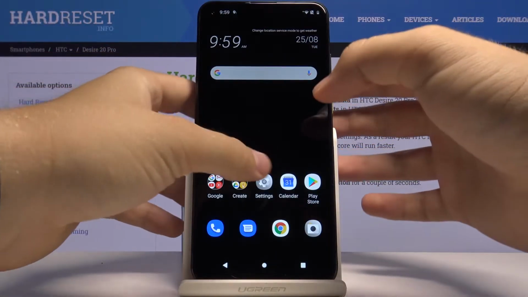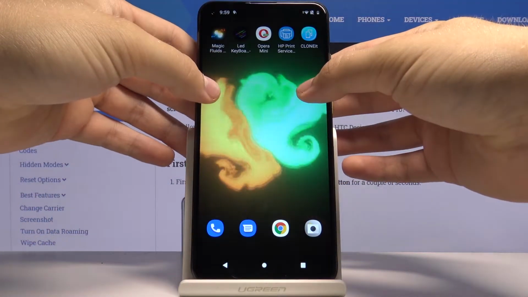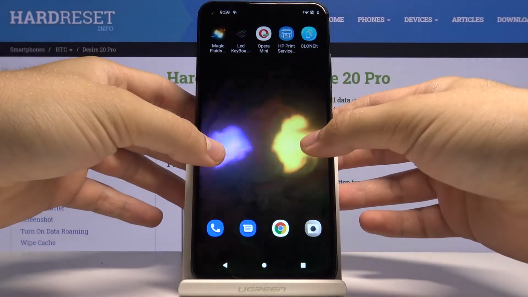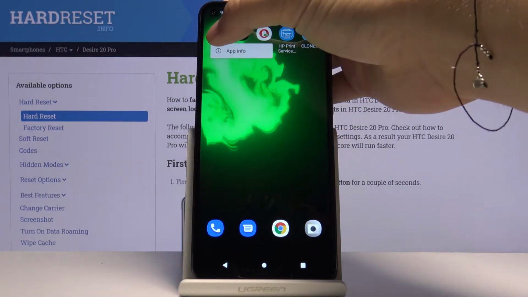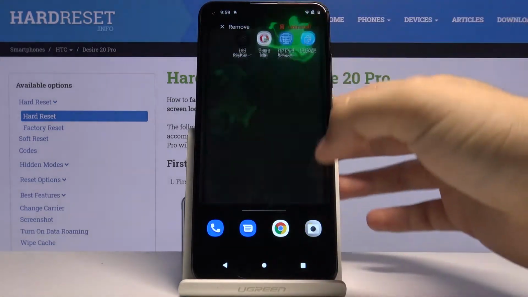Welcome. If you want to get this magic fluid wallpaper on your HTC Desire 20 Pro, first I'm going to delete this application and then I'm going to show you how we can get it.